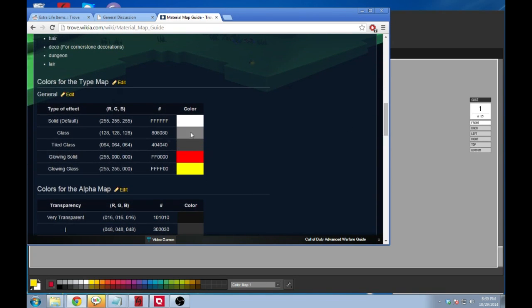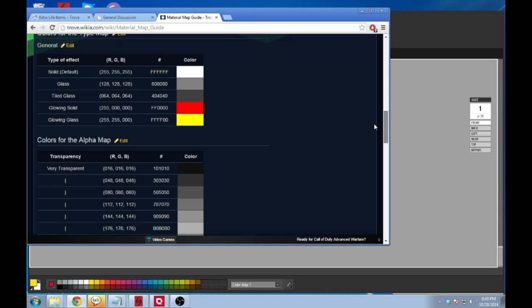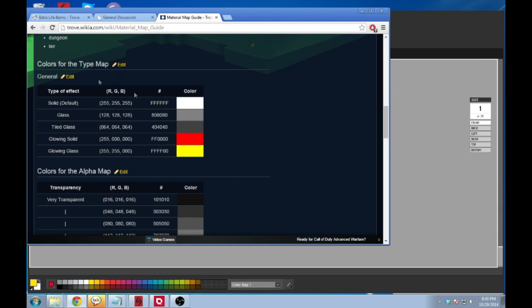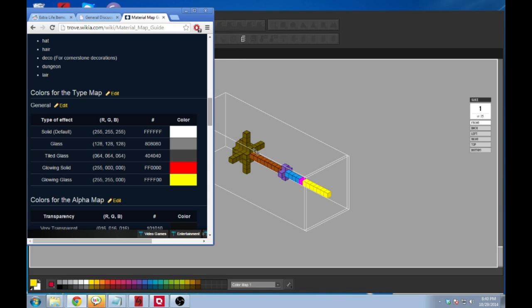Or if you don't have anything that's going to be solid or glass or tiled or anything like that, you can leave the type map off. Okay, so you only use the maps that you need stuff from. Okay, so we're going to do the type map first, which is this one. Now, you only change the voxels that you want to change. Everything else is going to be solid by default on your type map.